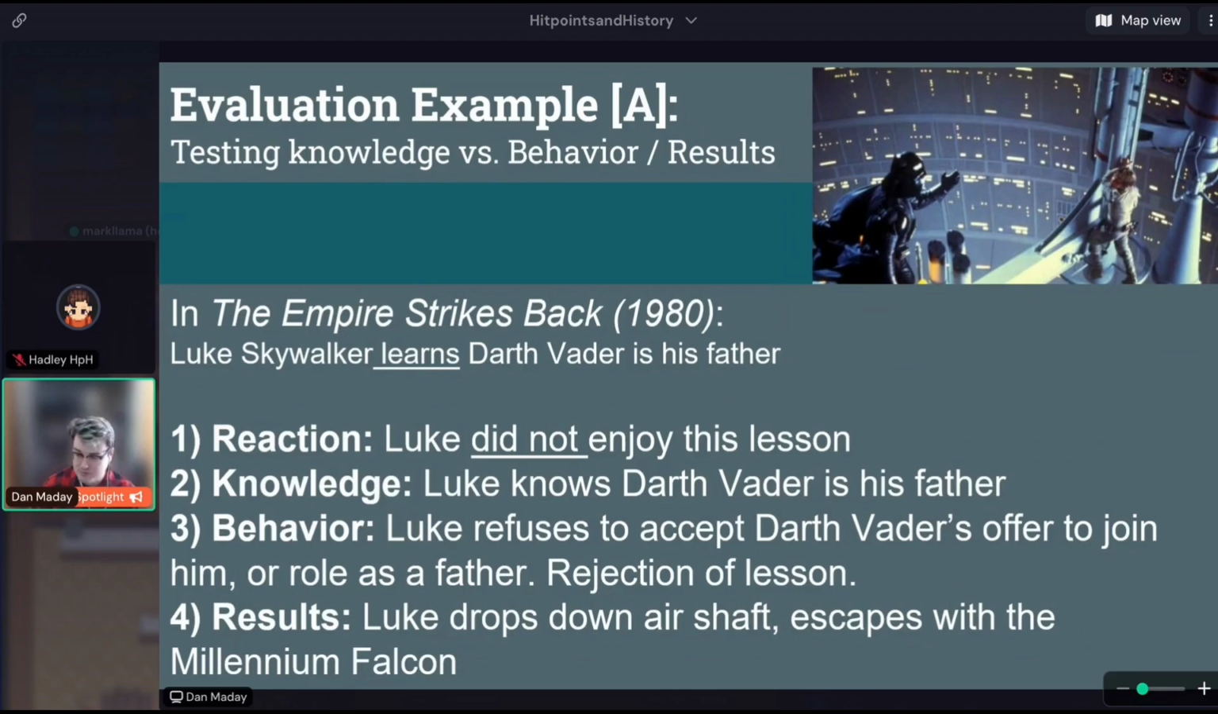So even if the knowledge is conveyed, people know what the game is. You've conveyed the rules very clearly, the game premise is there, but they don't actually play in the way that you want them to. They know how to play. They know that they need to continue to turn left on the racetrack, but they've decided to turn around and turn right and enter into a demolition derby. The behavior might be different. And the results? Well, here in the film, Luke drops down that air shaft and escapes with the Millennium Falcon. Quite the opposite of what the instructor Darth Vader wanted.